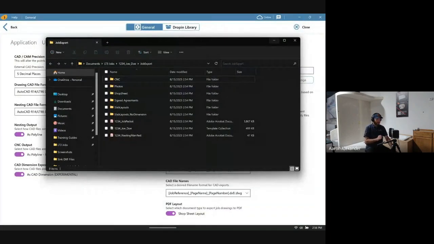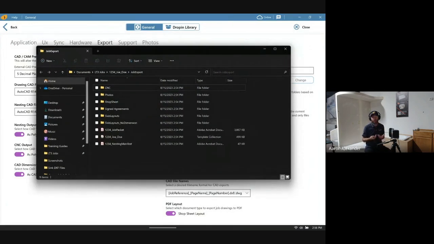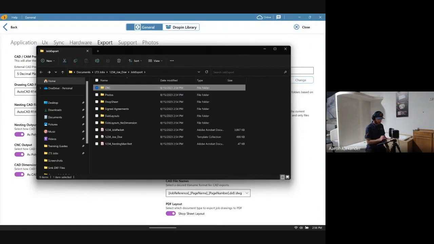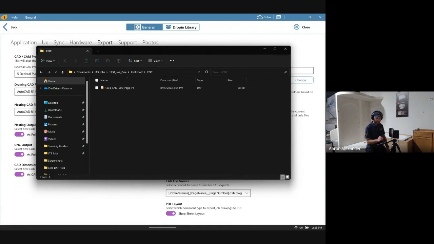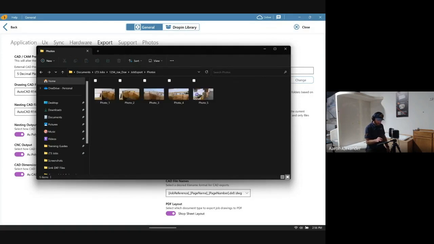Okay, so now you can see this is my Windows. This opened up right after I hit that save button. This automatically opened up for me. Okay, so under CNC here, that's where we see our saw page that we created there, right? And that's the DXF. That's what our saw guy is going to open and cut from. Okay, photos. Here we are. JPEGs. There's all our pictures.